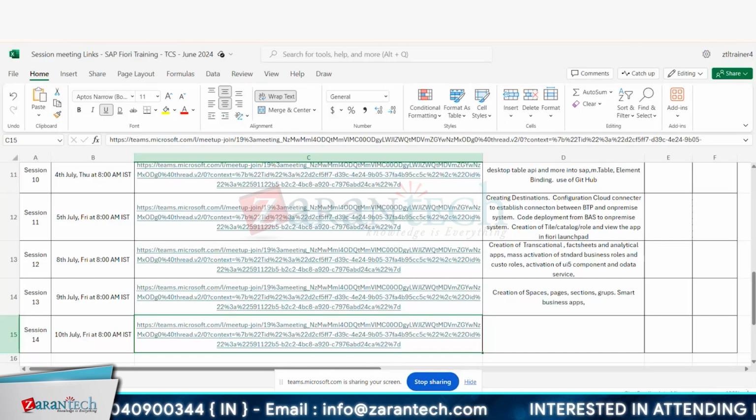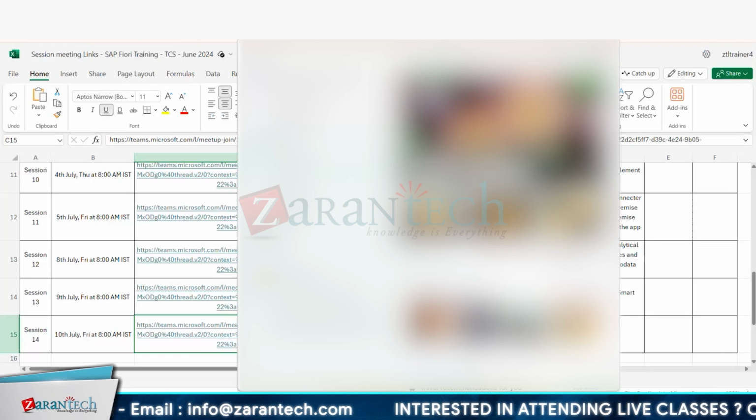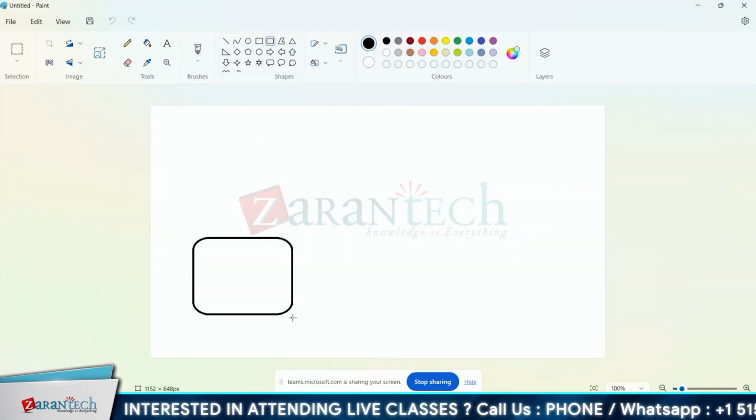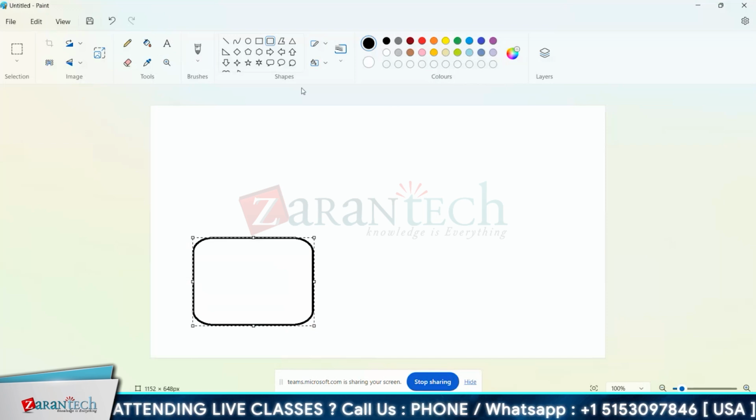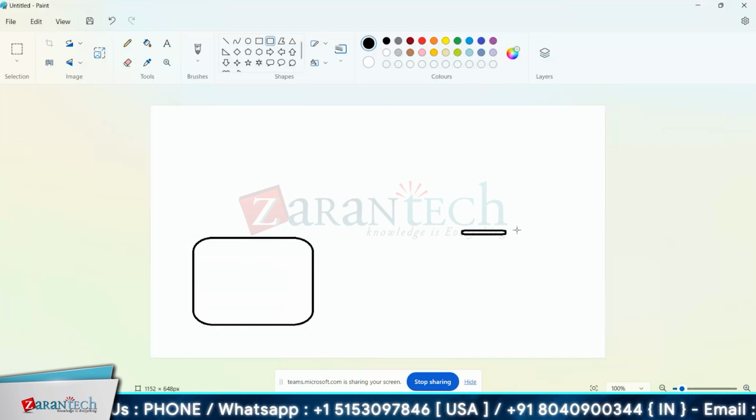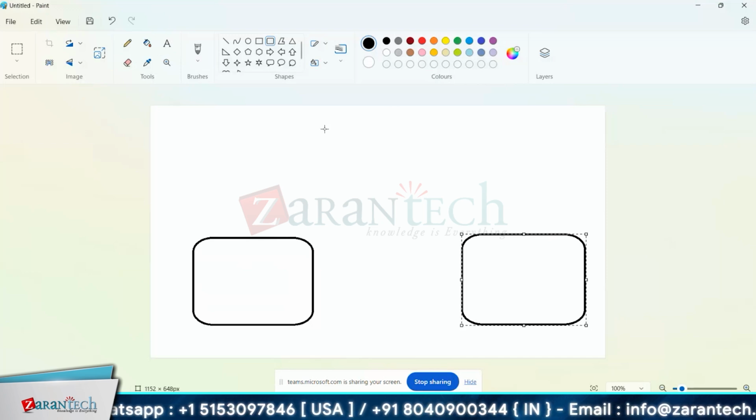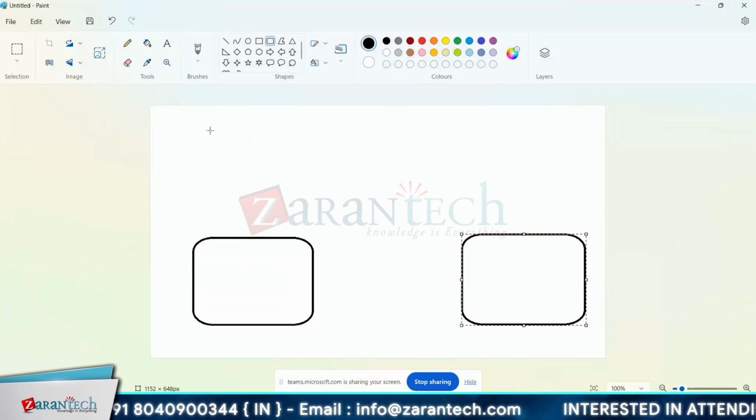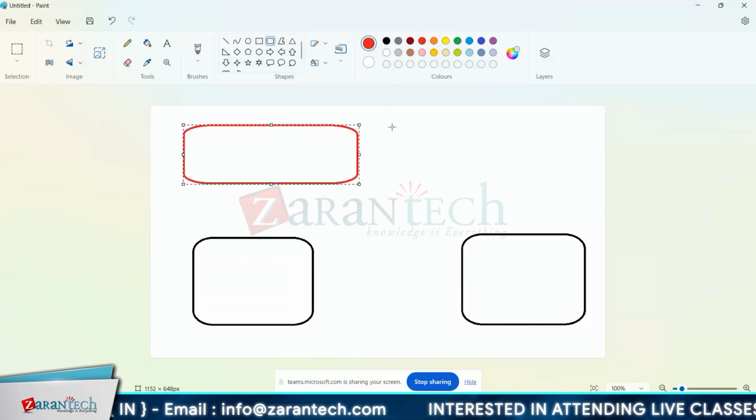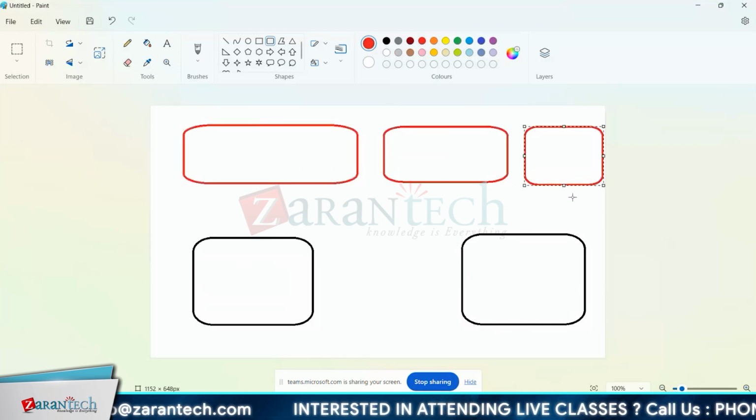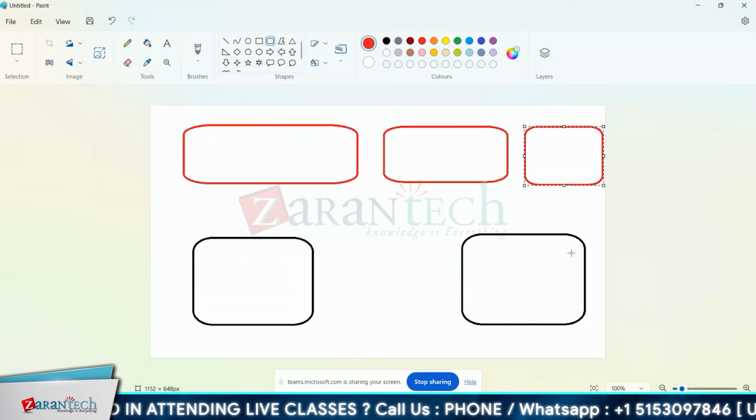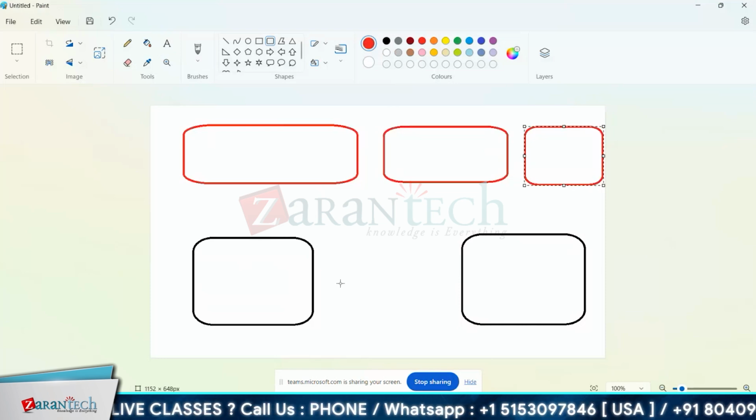Let me open Notepad, Paint. You can say that a catalog is a container. I'll put here 2 catalogs, and then I'll put here 3 groups. Consider the red ones are groups and the black ones are catalogs.